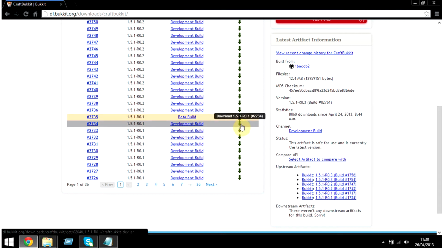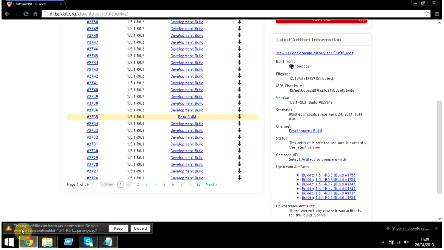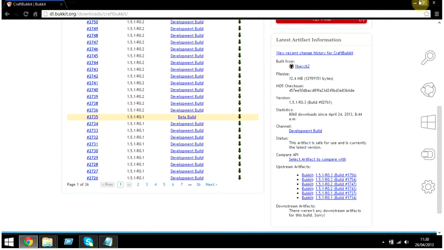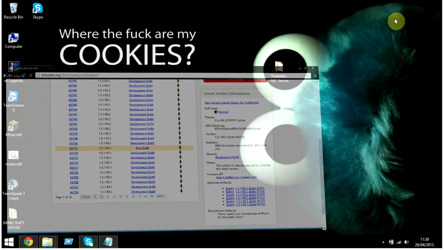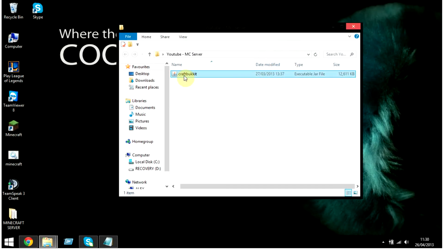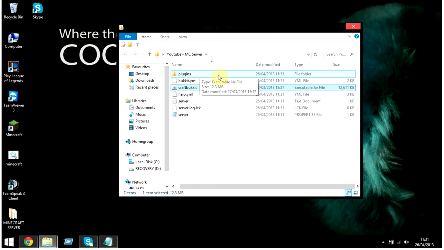So what you want to do is just click on this little green dude here with the arrow, and it's going to tell you to download it. I'm just going to discard it because I've already downloaded it once today. And I put it in this little folder here. What you'll actually see, I didn't mean to double click on that. It will actually have loads of other writing. You need to get rid of it all just to say Craft Bukkit.